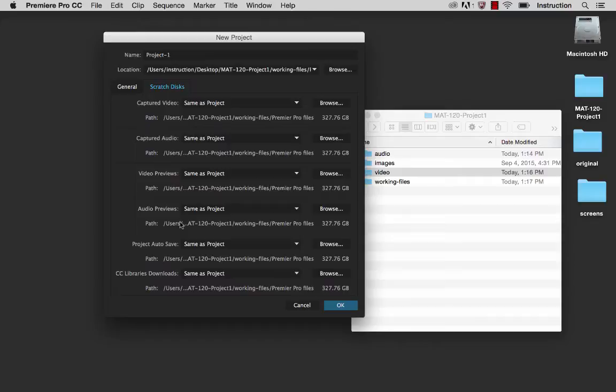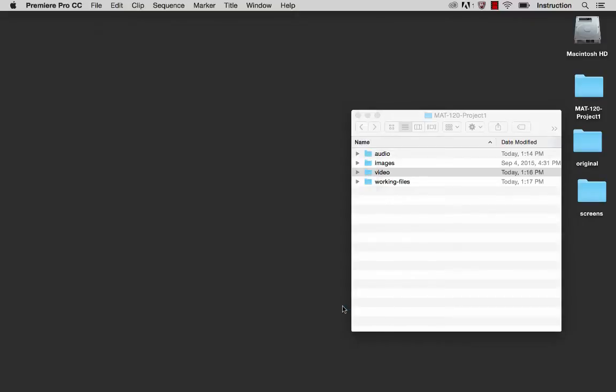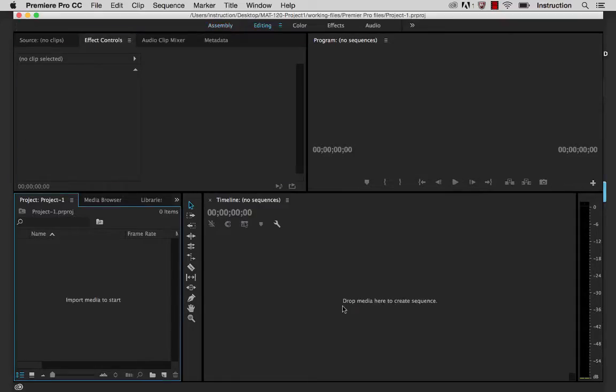But if you have a hard drive that's very, very full of stuff, then it's ideal if you can designate a remote separate hard drive that you can read and write your files to, because it'll work more efficiently. But we're going to leave this as is for now. Okay, I'm going to say OK. And then it opens up this new project file setup.